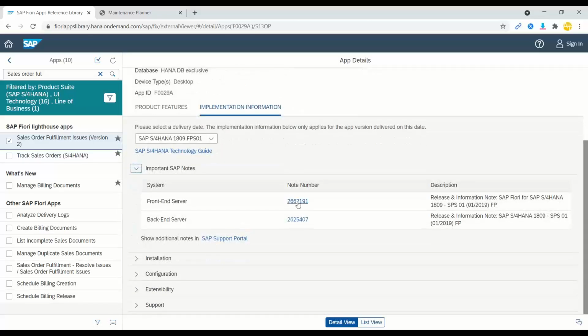You can also check these notes for more detail, and if you still have confusions, you can go to the SAP support portal and open a ticket on SAP. You'll get your answers from them.